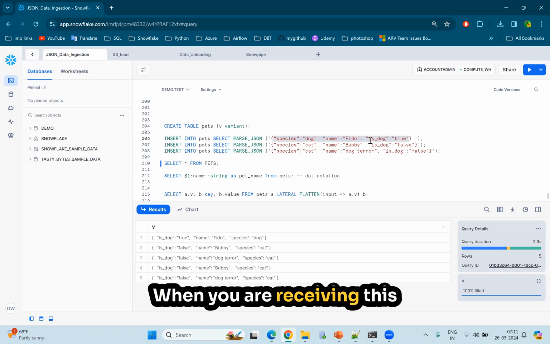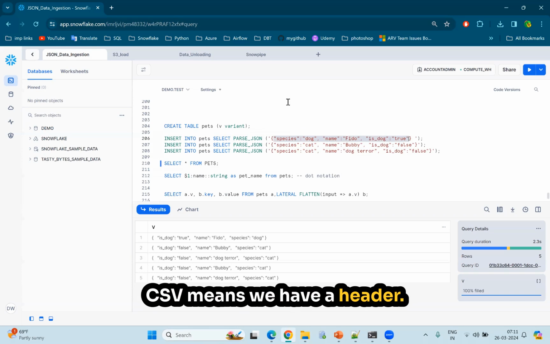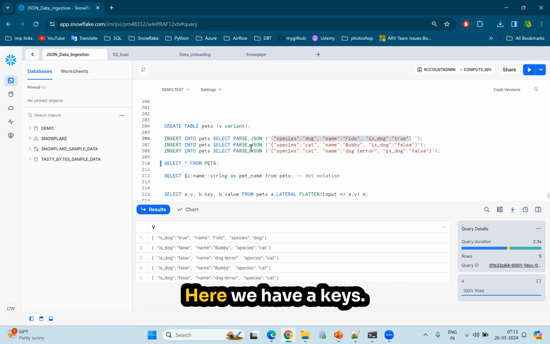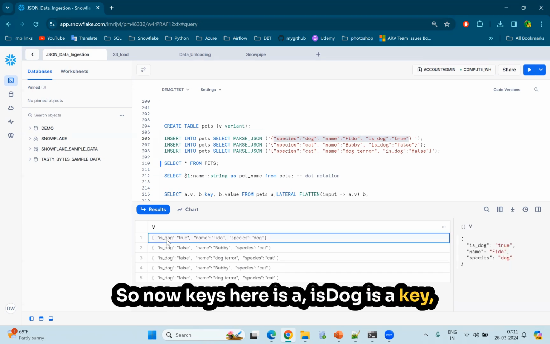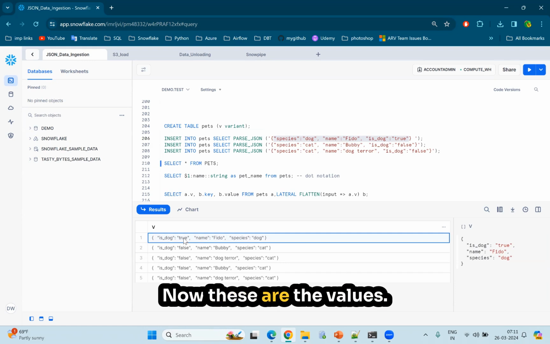When you are receiving the data in this format, for CSV we have a header: this is the column name and these are the values. But coming to JSON, there is no concept of a header. Here we have keys. Keys are nothing but the header in a CSV file. Here each dog is a key, name is a key, and species is a key. Now these are the values: true, Fido, dog are the values.